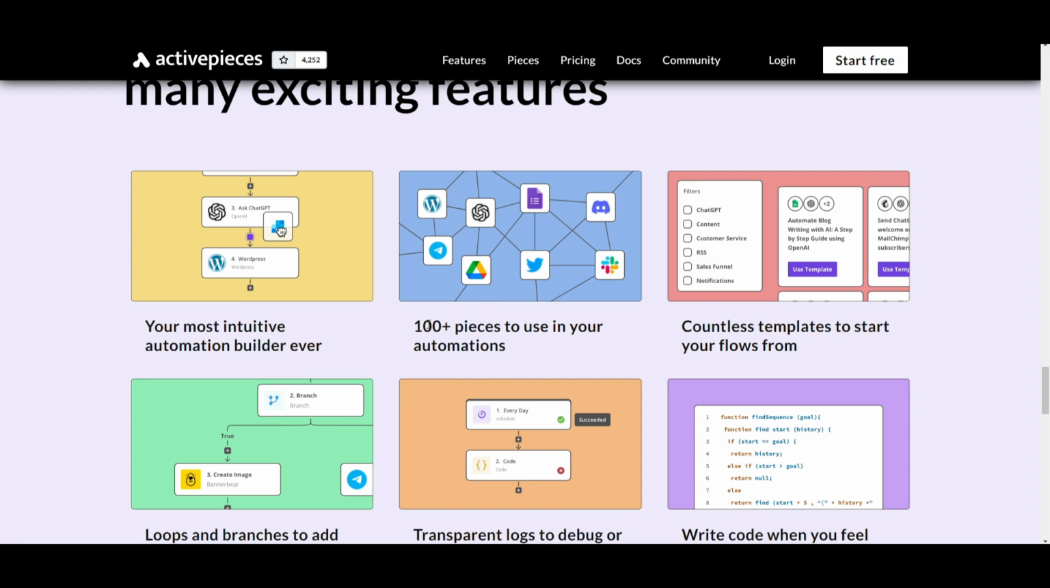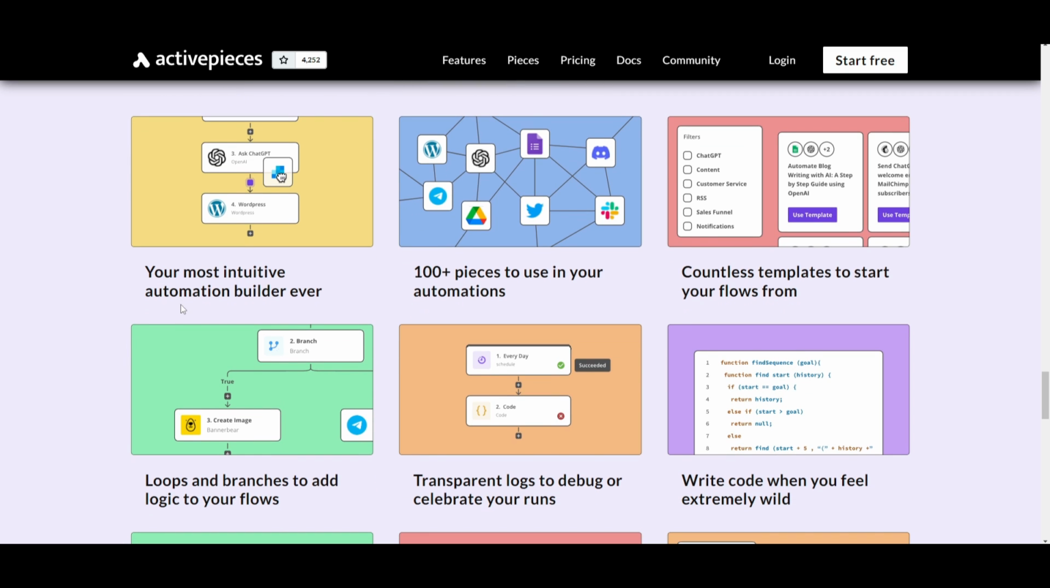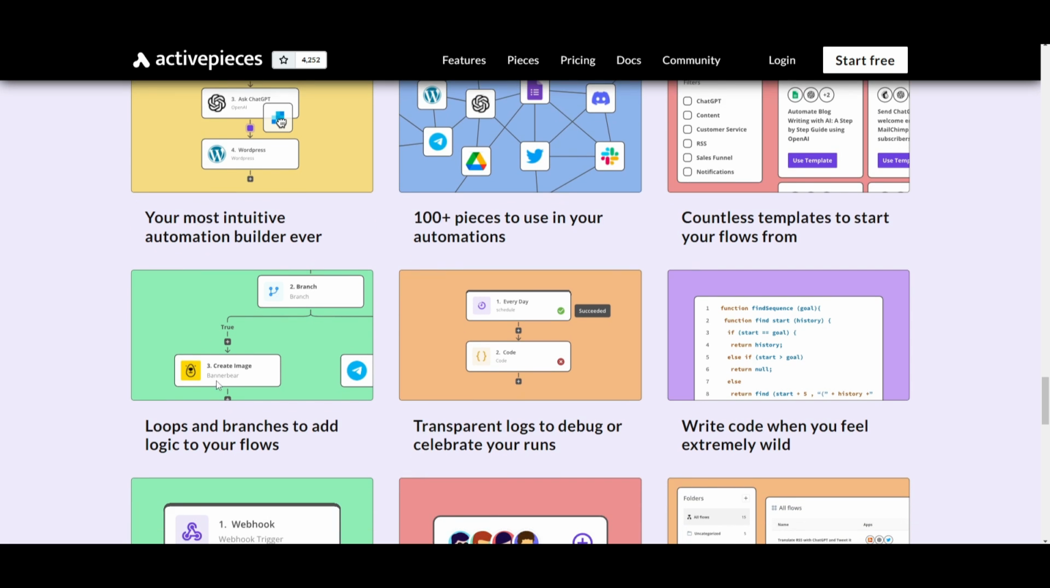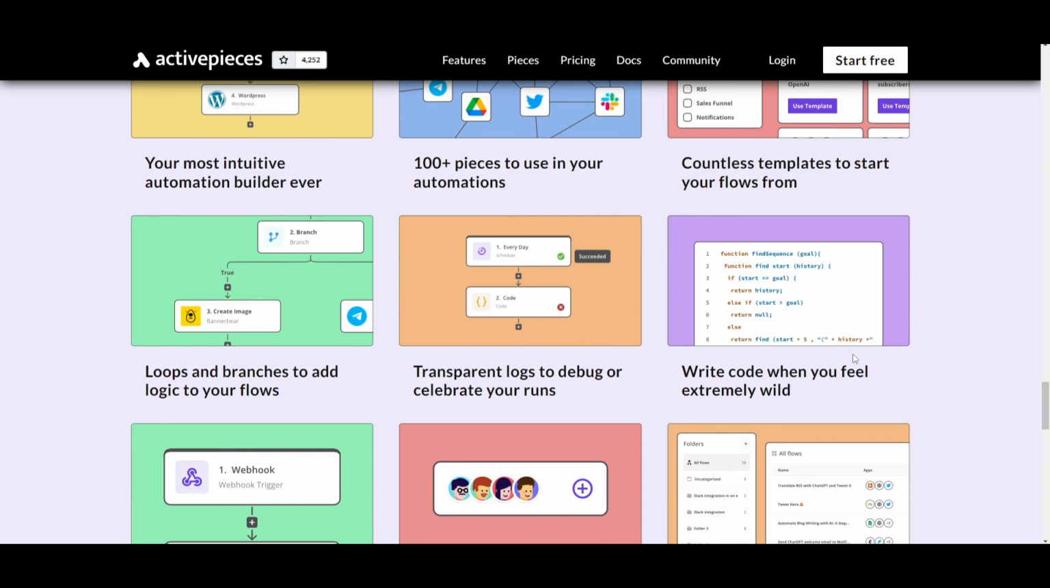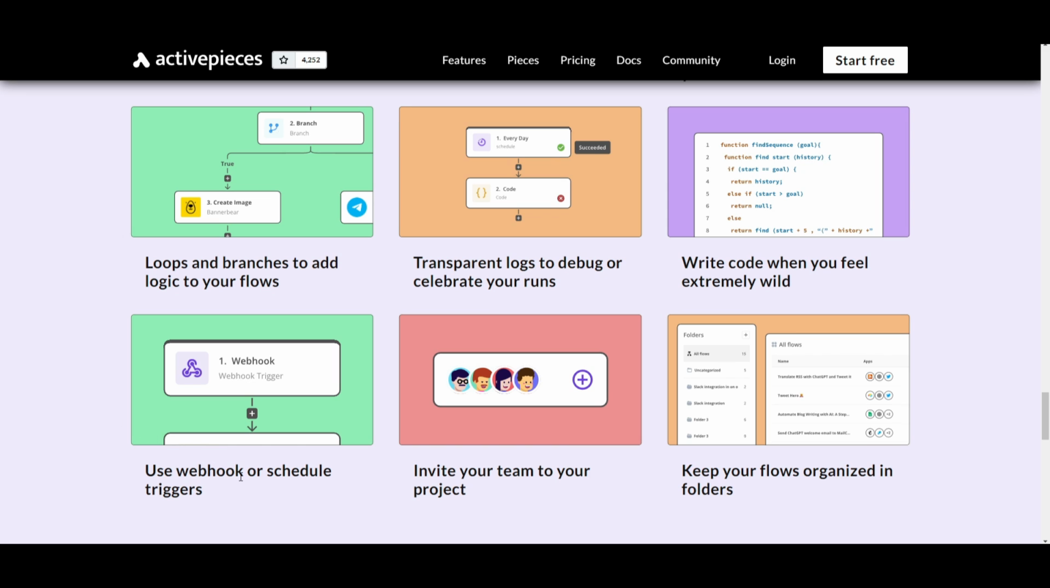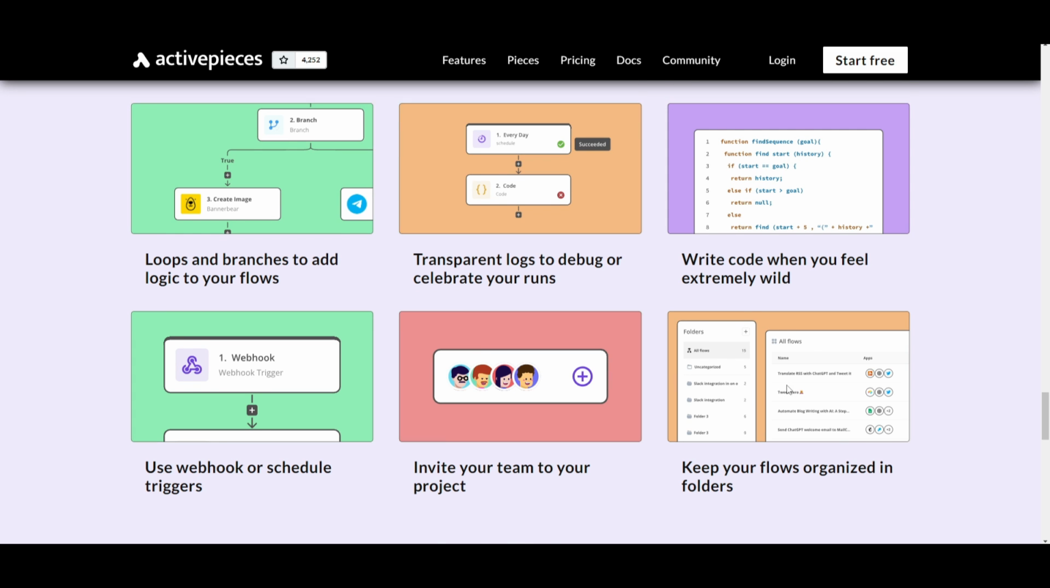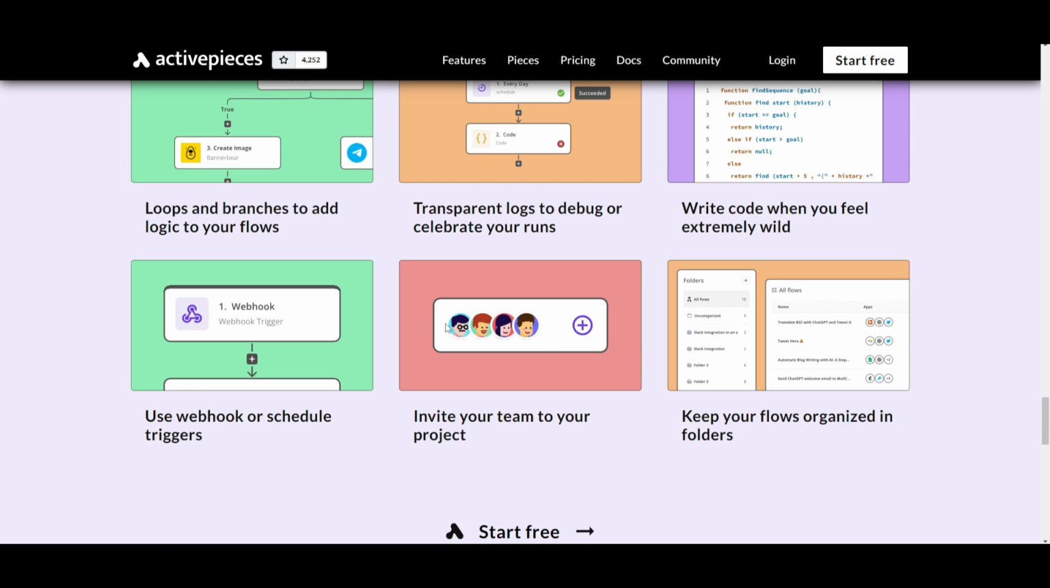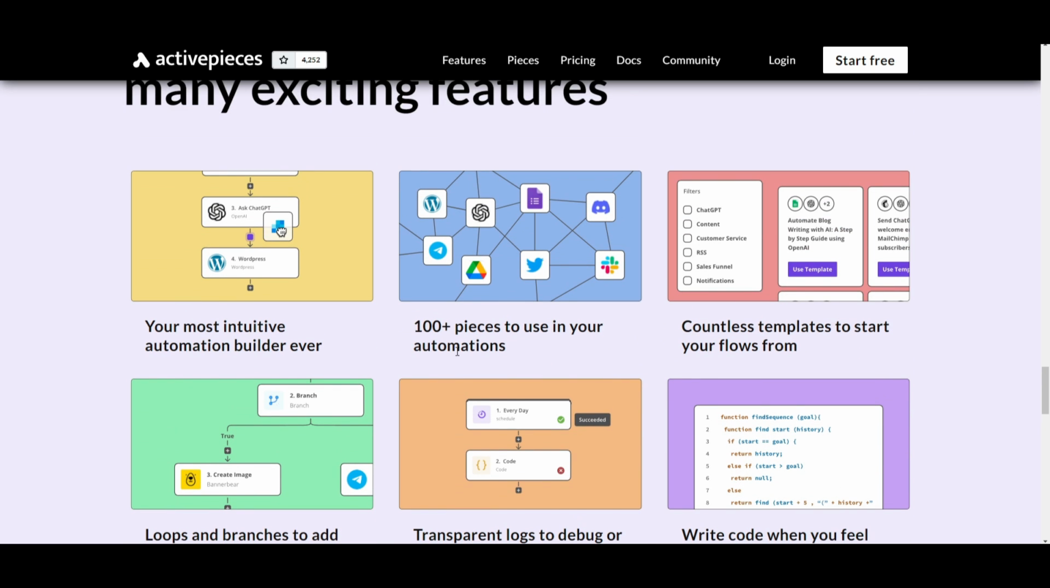In this case, you have 100 plus pieces to use in your automation, which is something we saw previously. You're able to use different types of templates to start your workflow from. You're able to have the most intuitive automation builder. You have loops, transparent logs, write code when you feel like it, use the webhooks or schedule triggers. You're able to implement different types of team members into your project, and you're allowed to keep your flows organized in folders. These are just one of many other types of features that are associated with ActivePieces.